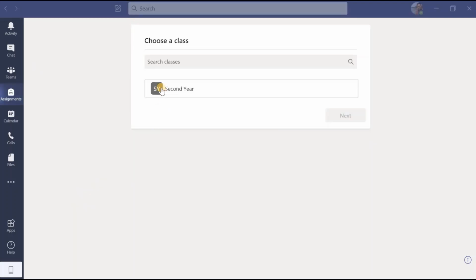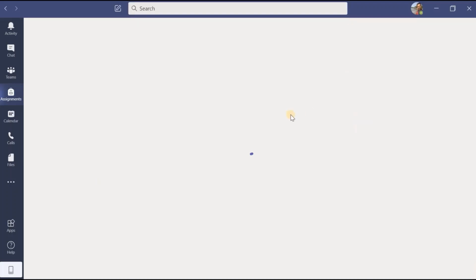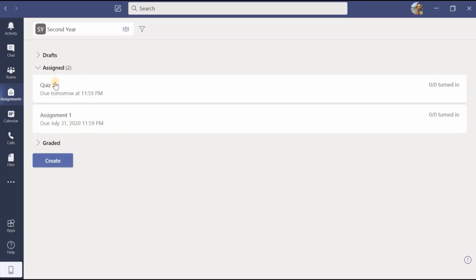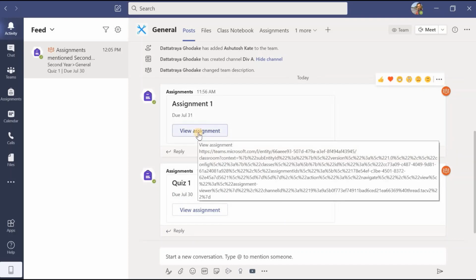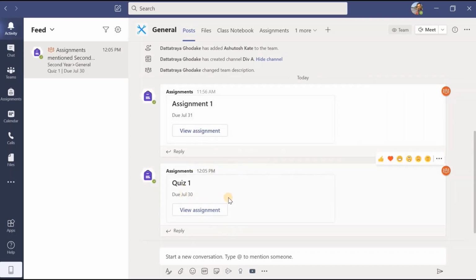The assignments which we have created for the second year team are visible here as well. And if I go to the activity section, there also I can see, under this second year team and under this general channel, under this post, you can find these 2 assignments. Here I can click on assignment number 1 as well as quiz number 1, and I can start assessing, and our fellow students will start assessing it. Here also it is visible.